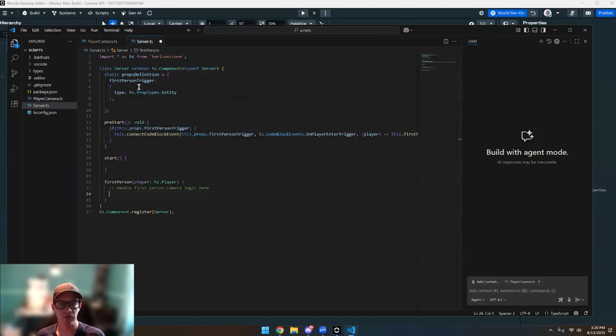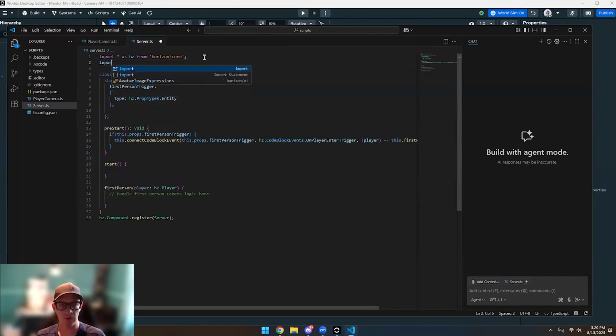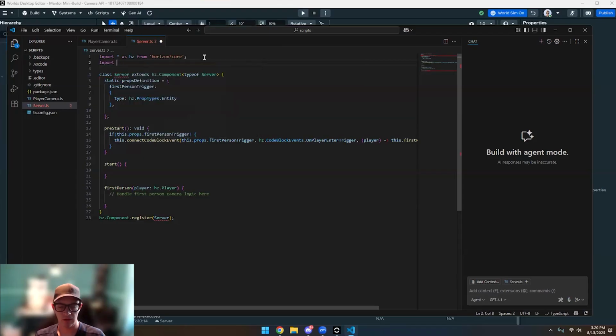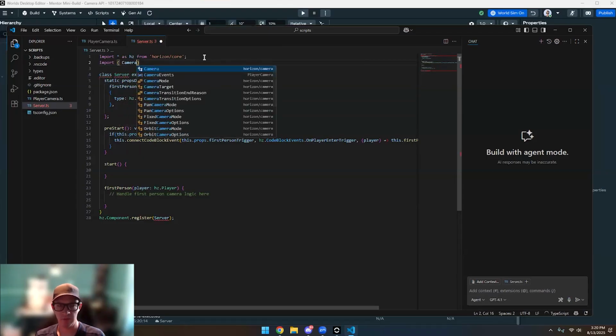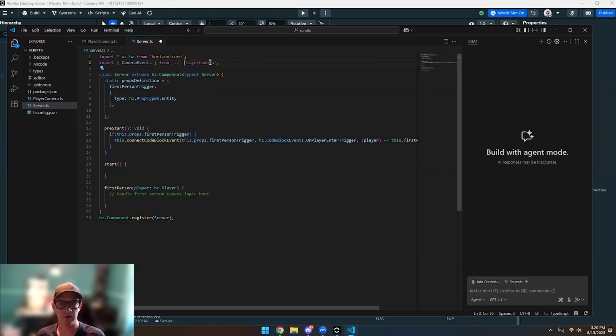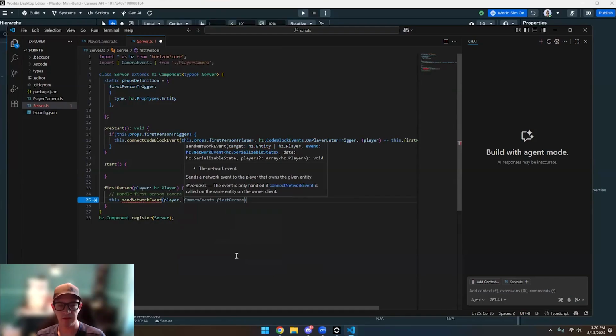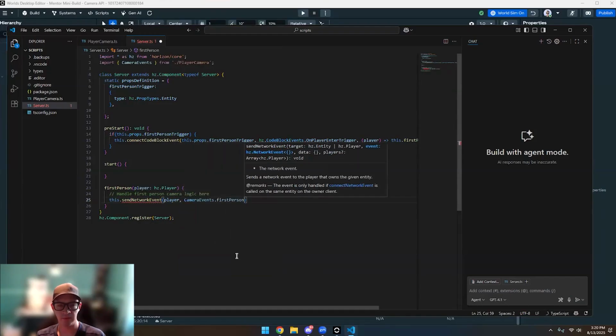can go back to my server script and I can import those camera events. Import camera events from player camera. Perfect. All right, so now anywhere in this script, like down here when the first person method fires, I can say this dot send network event. The target is going to be our player. The event we're going to send is camera events dot first person.